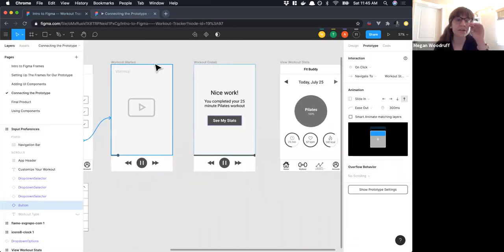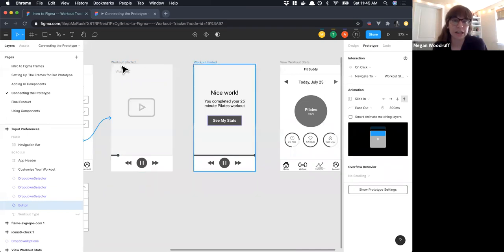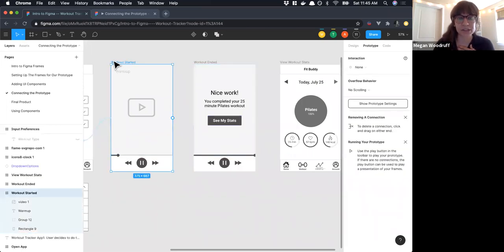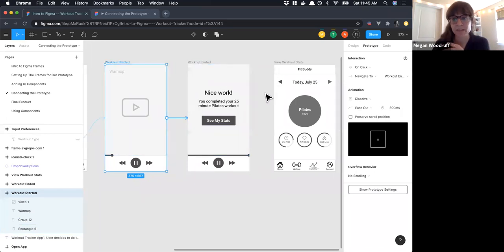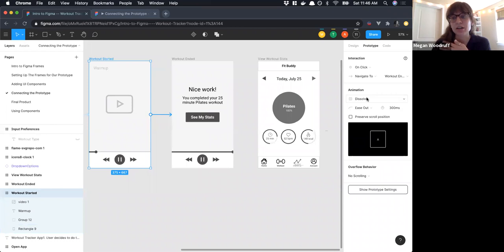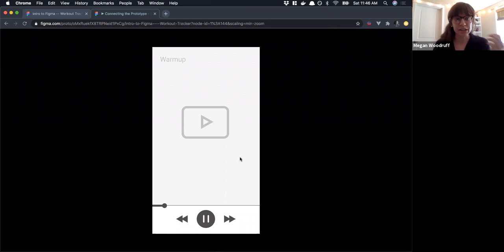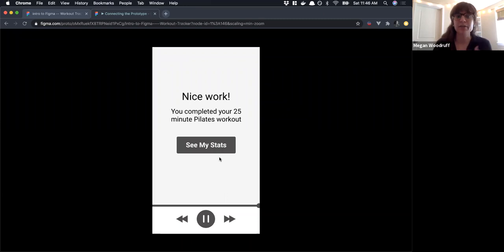So between workout started and workout ended, what we're kind of prototyping here is like the passage of time. It's not necessarily a user clicking a button. A trick I usually use when I'm prototyping an experience like that is I select the entire frame, so the entire workout started frame, and I add a connection between anywhere on that frame to the next frame. And then I make the animation a dissolve. So just like when a user gets to this screen, they don't necessarily know where to click if they were testing it, but they just click and see, oh, okay, I finished the workout. This is what I'm seeing now.